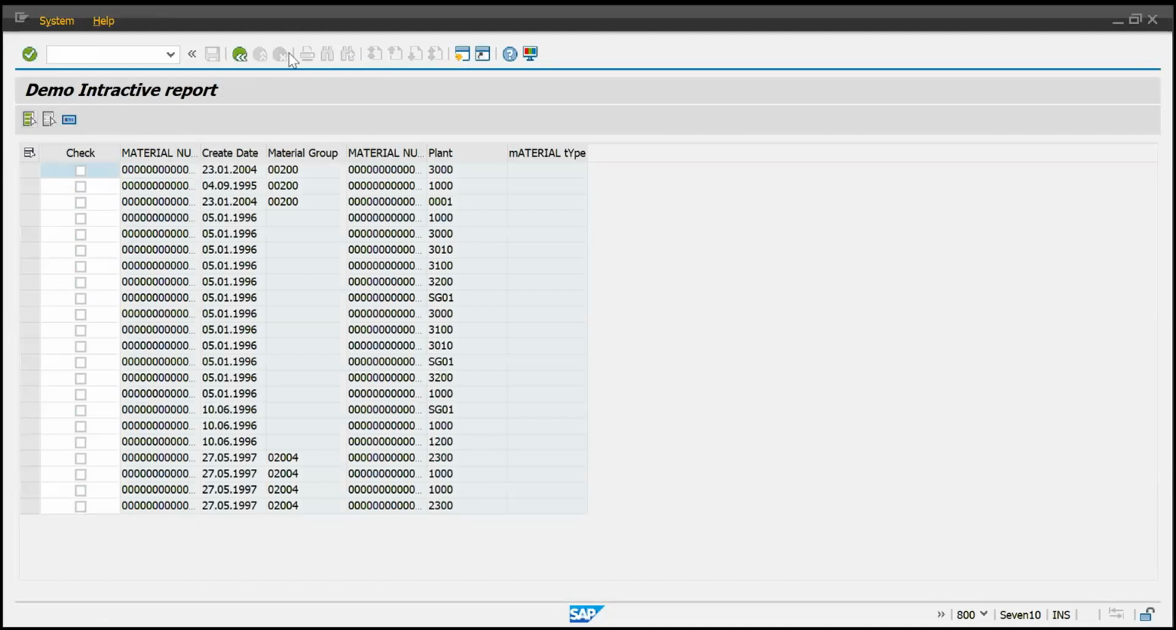That's the reason we are not able to see the standard buttons here, only the back button which we created last. There is a way we can use the standard toolbar in our custom report too, so today we'll see how we can create that.